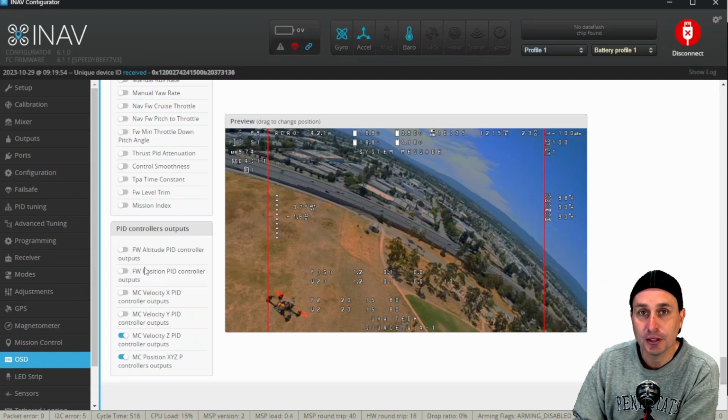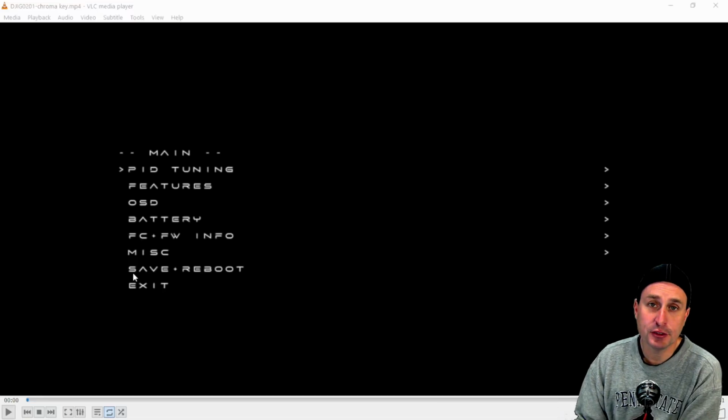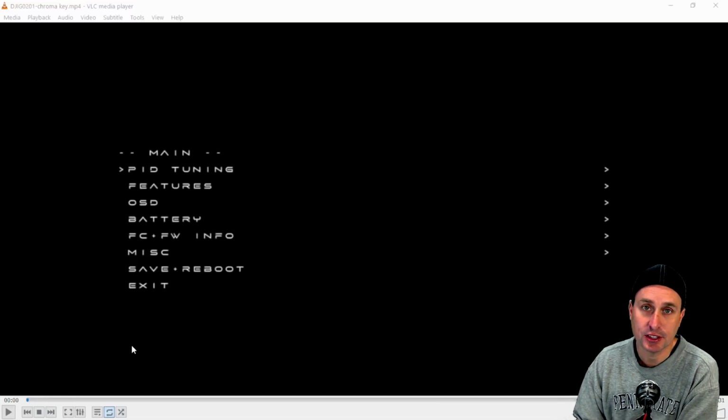As again touched upon in that previous video, the fixed wing mode for tuning is different. You don't have a velocity component to it. It's just the position. So you just have a position estimator and PIDs for that. It's a little simpler, honestly. Likewise, for tuning it in the field, you have great OSD menus that you can use as well.